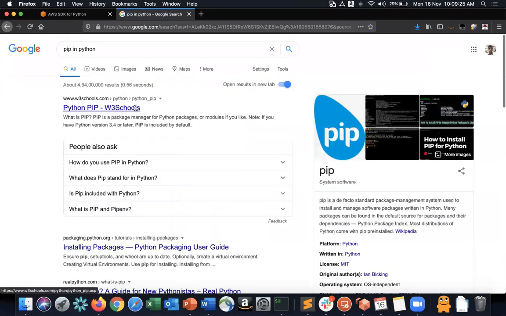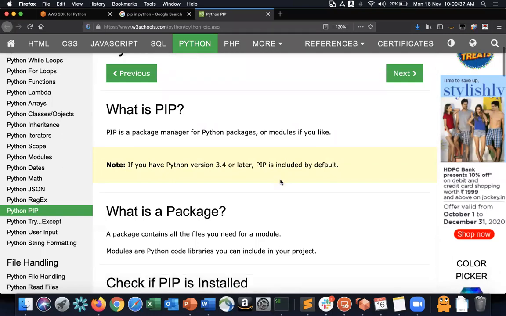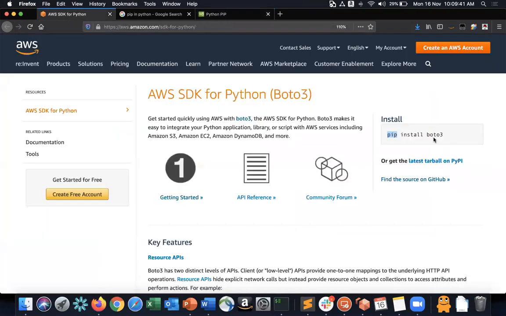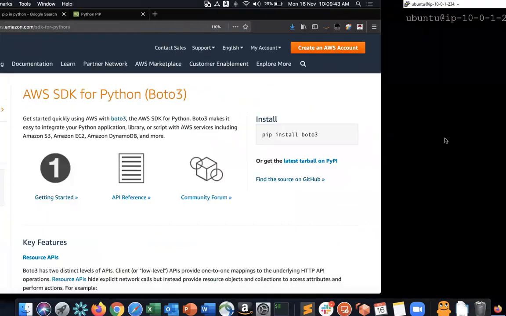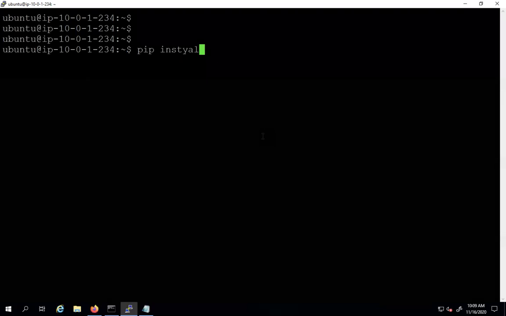What is pip in Python? Pip is a package manager for Python packages and modules that you can install within your Python environment. So you can just go here and let me run pip install Boto3.